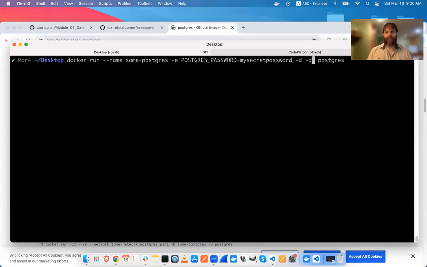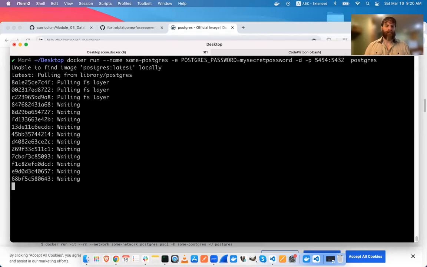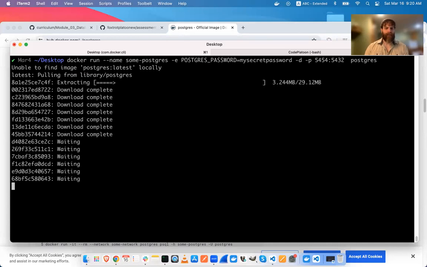Yes, is there a question? Okay, so I'll just choose 5454. That's an arbitrary port on my host machine, and I'm going to map that port to something on the container. And Postgres by default will run on 5432. So I'm going to go ahead and run this now. So it's going to pull this down, and it should start running it.